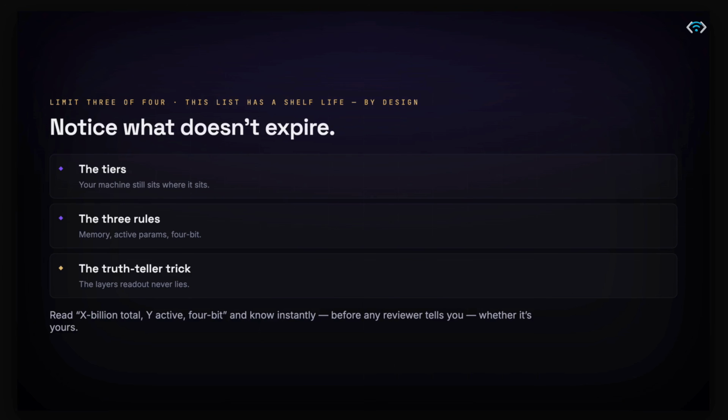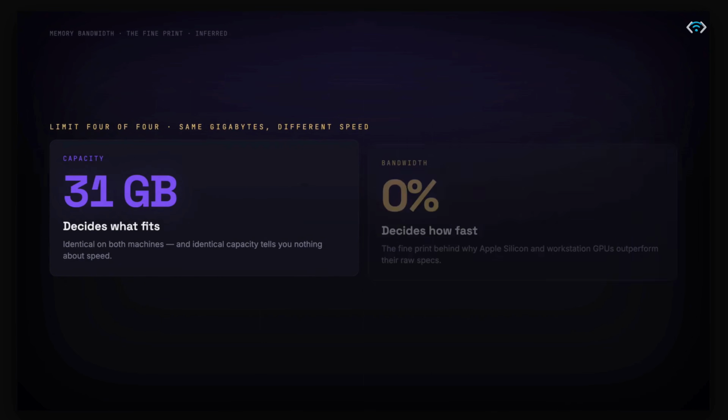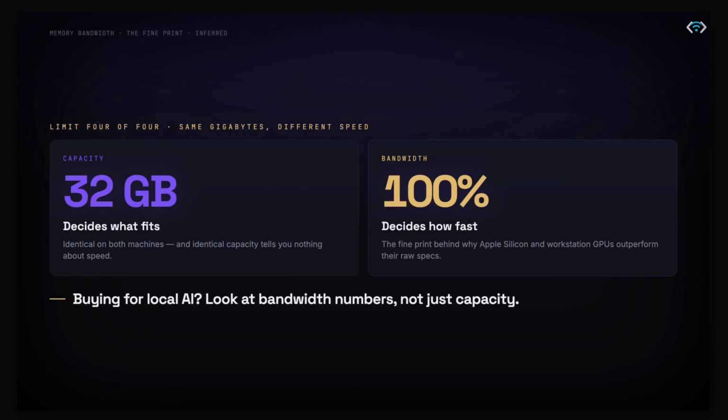3. This list has a shelf life, and that's by design. The specific models named here will be challenged within months. That's how 2026 works. But notice what doesn't expire. The tiers, the 3 rules, the truth teller trick. Learn the framework and every future release slots itself into your map on sight. When a new model drops, you'll read X billion total, Y active, 4-bit, and know instantly, before any reviewer tells you, whether it's yours. And 4, memory bandwidth matters, not just capacity.